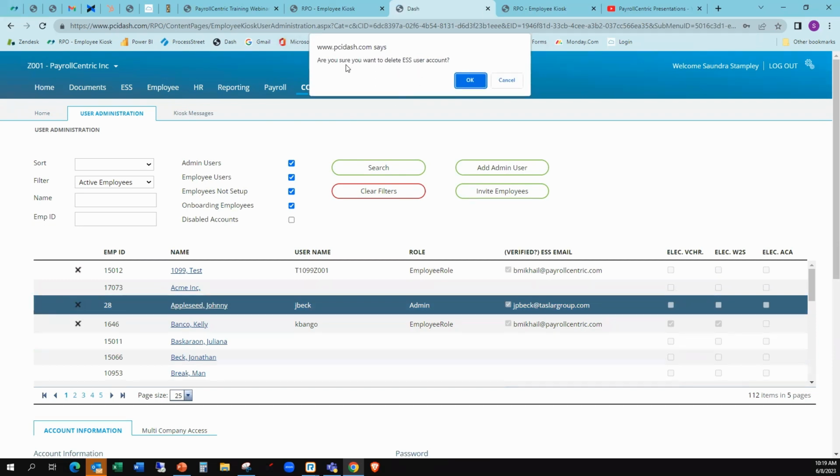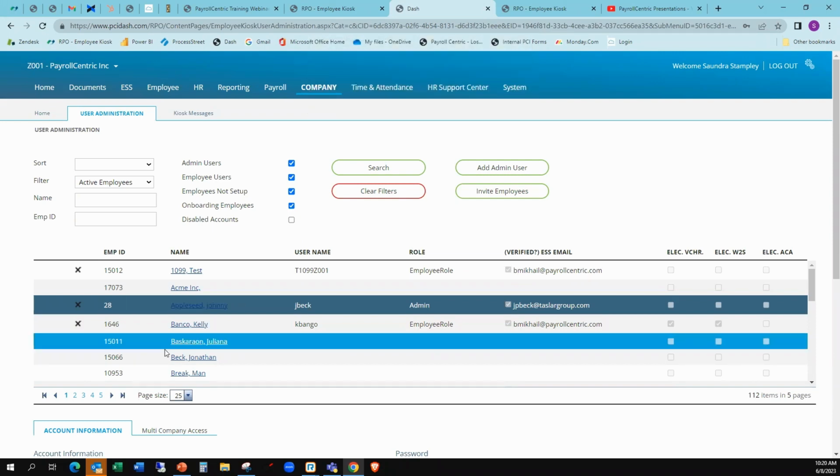Would you like to ensure ESS user account? Okay. Yes, the operation cannot be undone. Oh, pickles. What did I do? Cancel.